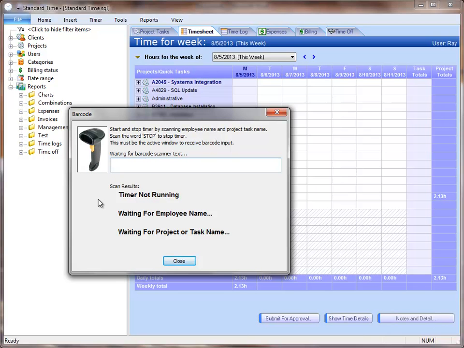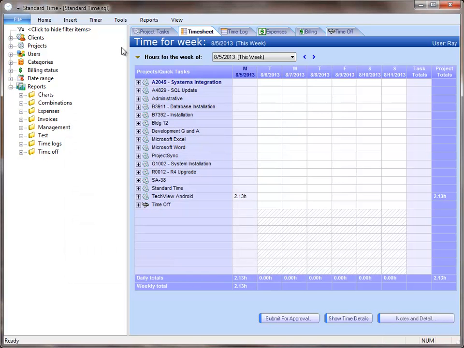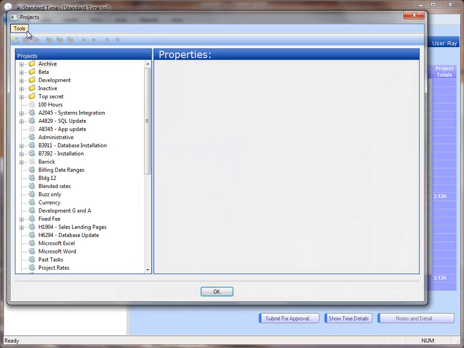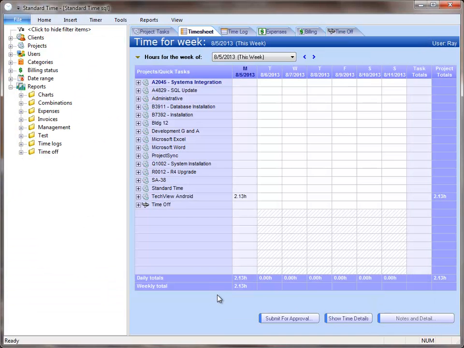Before I actually scan anything, I wanted to go over some basics. I'm going to close out of this window and show you some of the things you'll want to do to set up for this. The first thing you'll probably want to do is go to the Tools menu and choose Projects. You then create a project which you can add some tasks to.